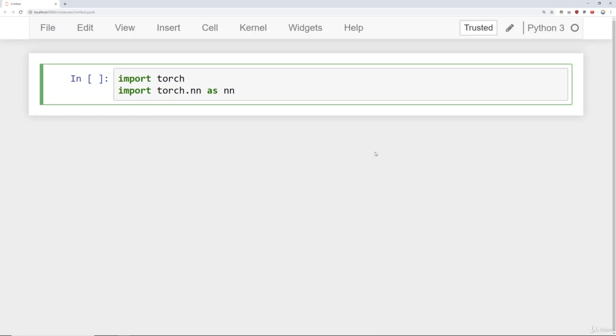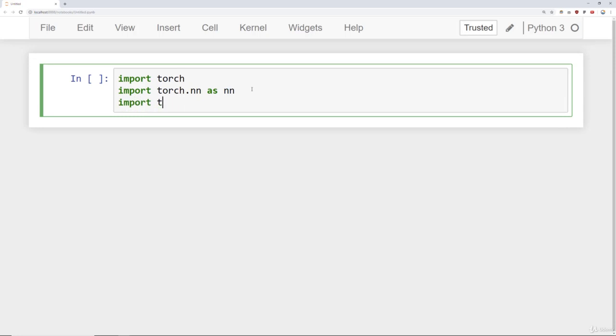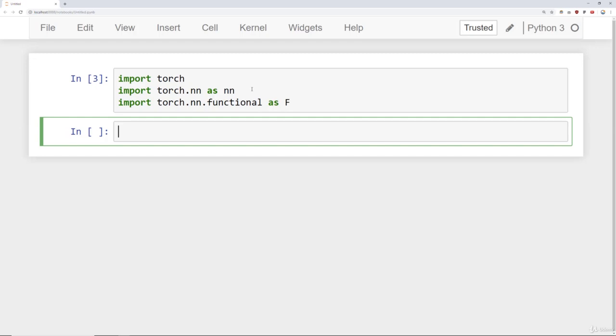So I'm going to start off with just importing Torch, and then we'll be using the neural network, or NN module from PyTorch. So we'll say import torch.nn as nn, and then the last thing I want to do is say import torch.nn.functional as capital F. And this is just some convention that the PyTorch documentation uses. Go ahead and run that and import it. If you're running it for the first time, it takes a little bit of time to import.